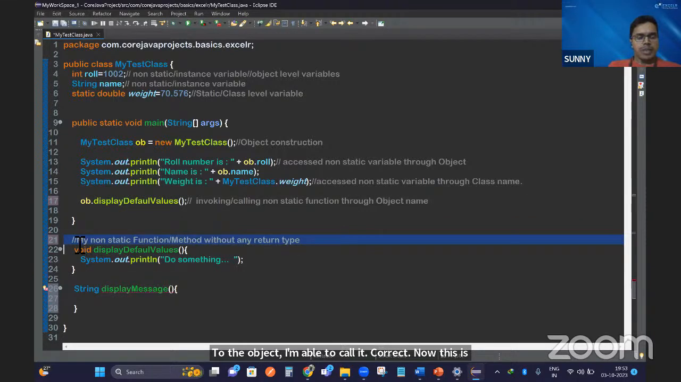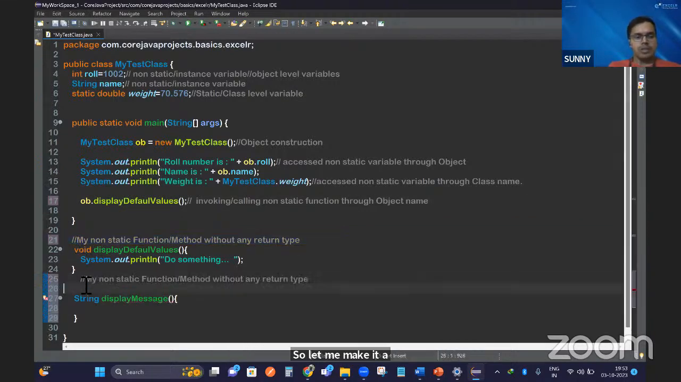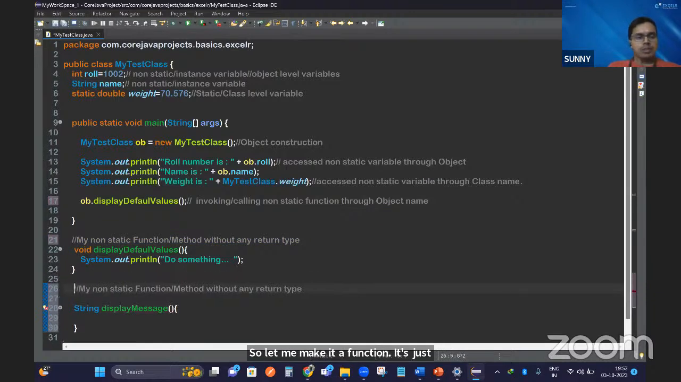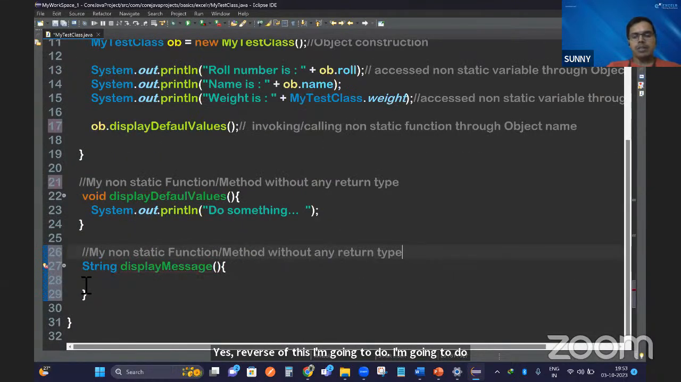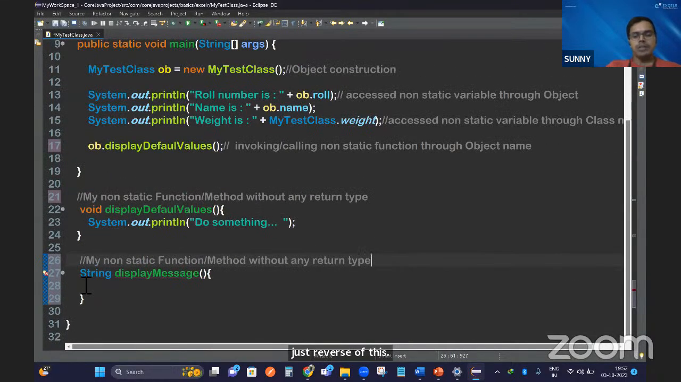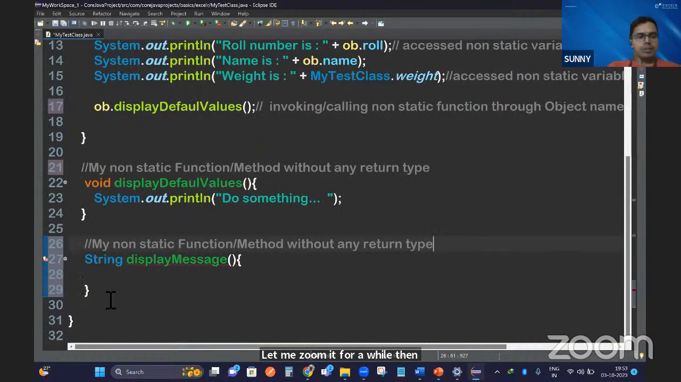So let me make it a function. It's just the reverse of this. Let me zoom it for a while, then I'll reduce the size, so that you understand with full clarity. The function is there without any return type. There is a function with some return type.